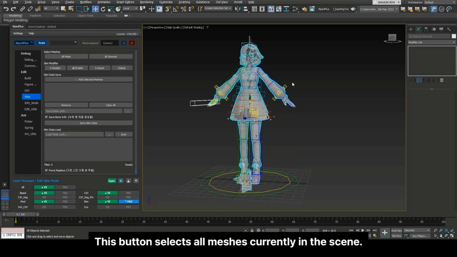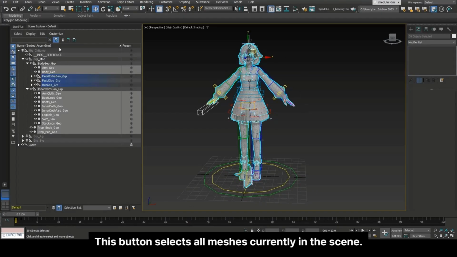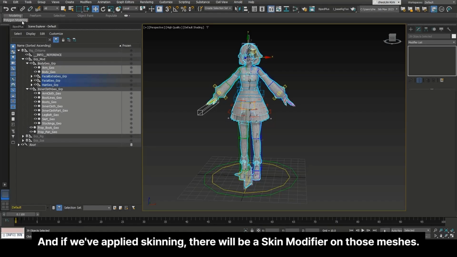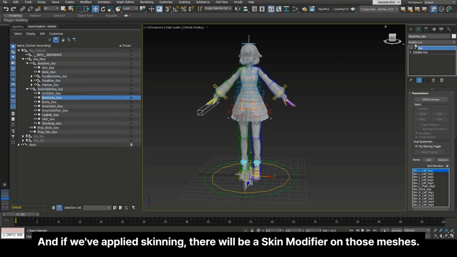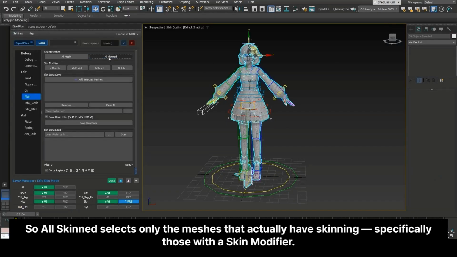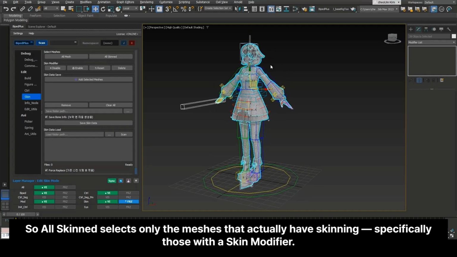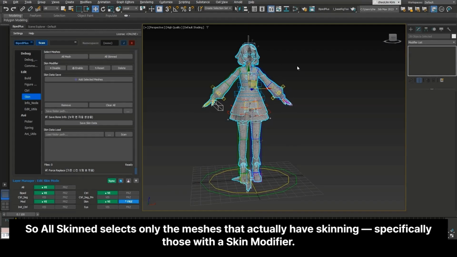This button selects all meshes currently in the scene. And if we've applied skinning, there will be a skin modifier on those meshes. So all skin selects only the meshes that actually have skinning, specifically those with a skin modifier.